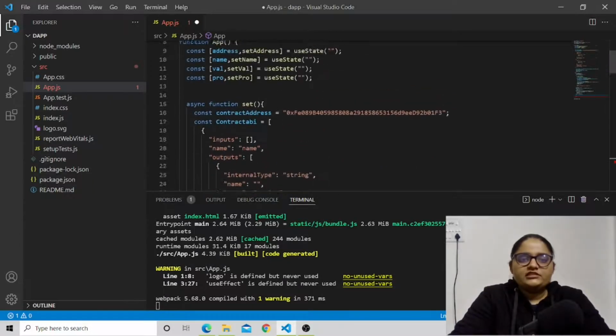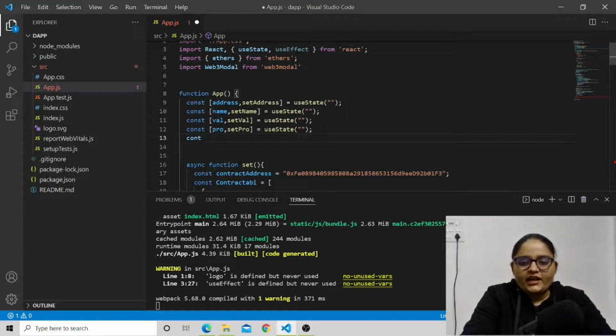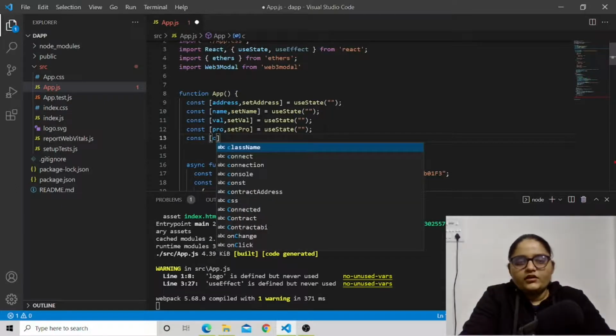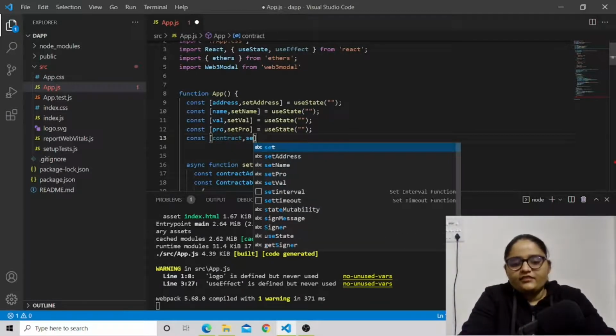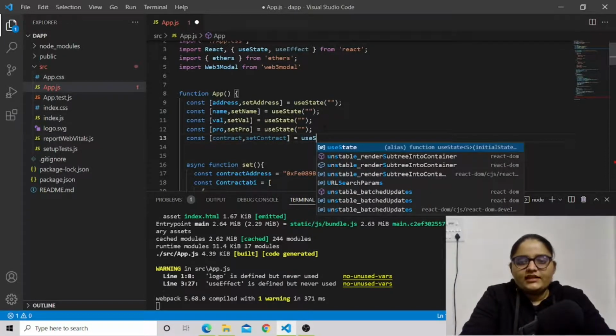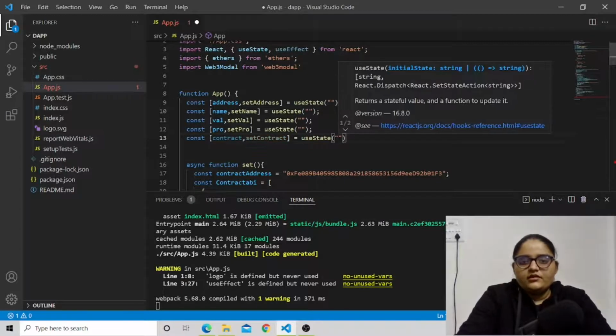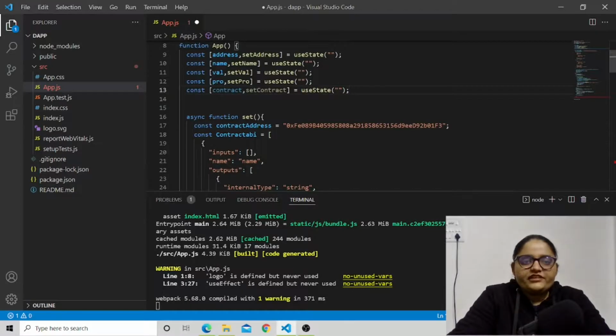So what I was thinking is to create one more state for the contract. Let's say const contract, and let's have a setContract, and we will be using useState only. This will be blank initially. So yeah, we have created the state.